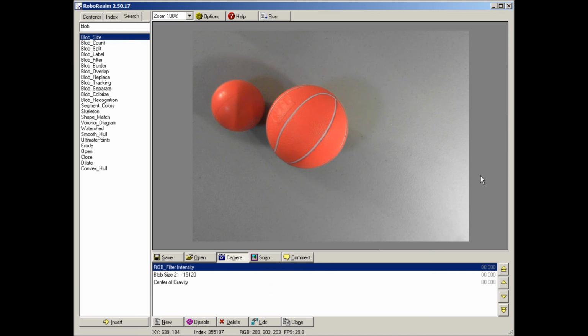And that concludes this brief tutorial on showing you how to detect red objects and isolate one object from the next given a secondary property like size.